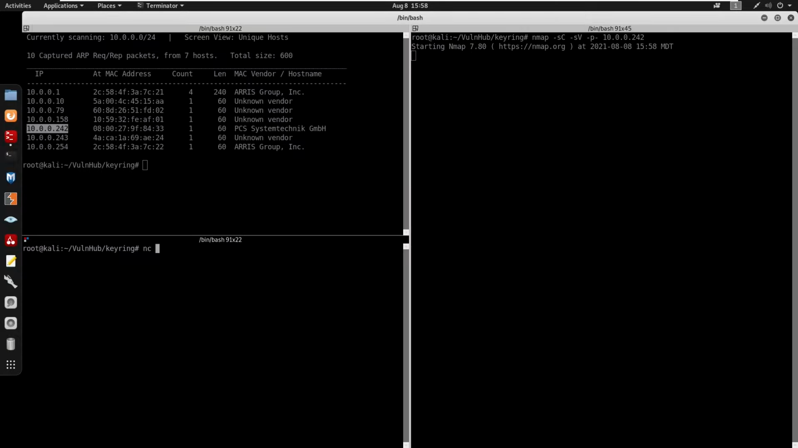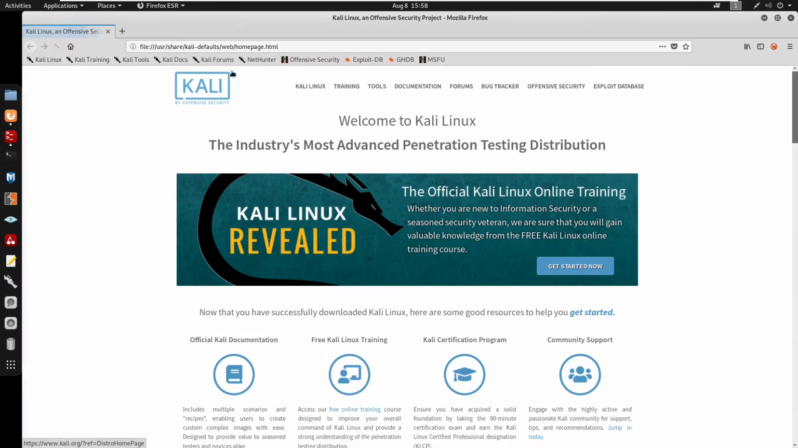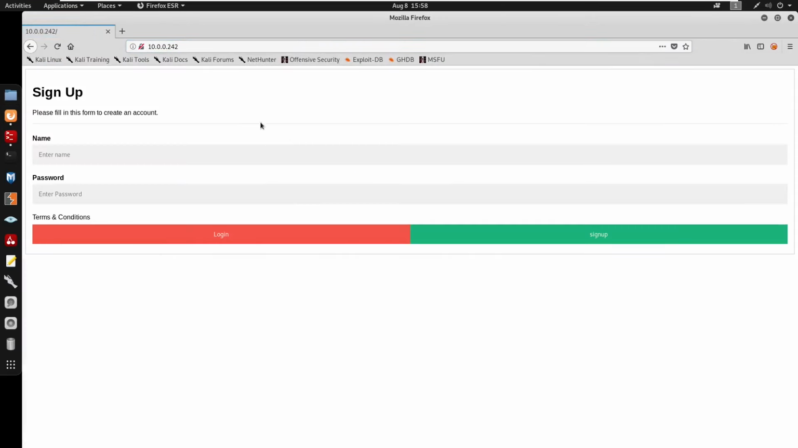Doing this, I don't want to wait for the nmap scan, so I'll do a netcat -nv, which is basically a banner grab, and we'll do this on port 80. And you do see that port 80 is open for HTTP. This is an IP address. It is telling us to fill out a form to create an account. So we'll just create an account.